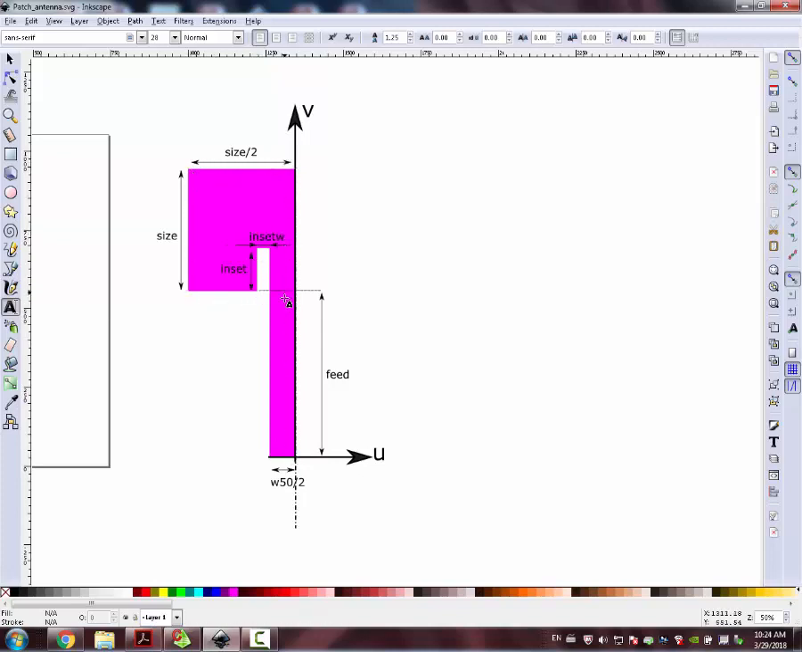This is a planar structure here. So this is the feed line. It's going to be excited by a microstrip line, which has a length called feed, and also a square patch antenna, just to make it easier to draw, and it has a size of this variable called size. What determines the resonant frequency is the size, specifically this dimension here.